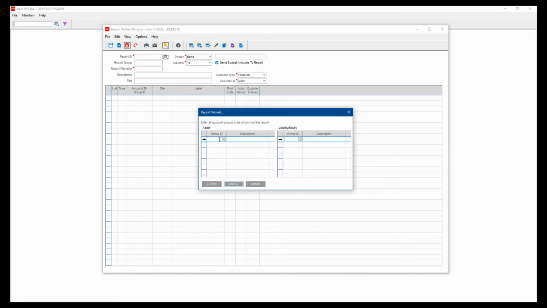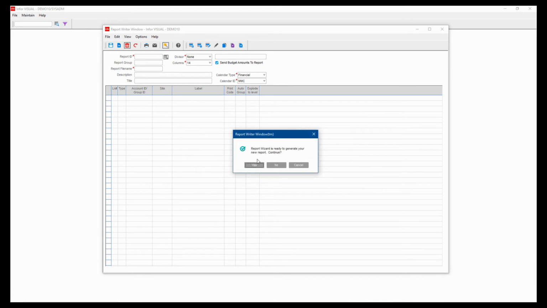And next, I can create groups if I had a bigger report. I'm not going to do that. I'll just leave it blank just to show how easy it is to put something together quickly. And we're ready to generate our report.